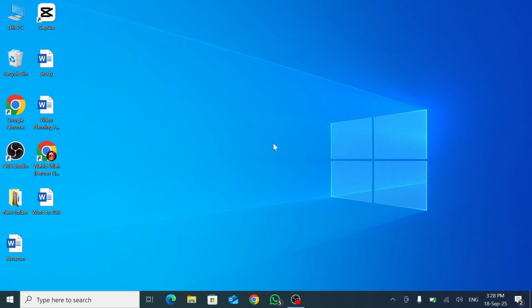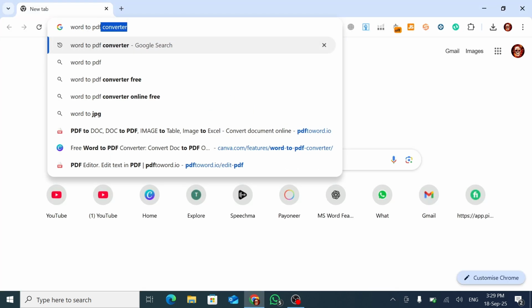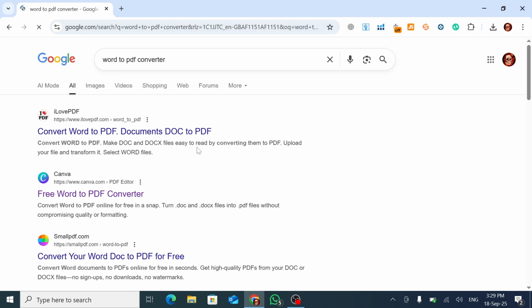Here, we have a Word document named PDF to Word. Now, we are going to convert it into a PDF file. First, let's open Google Chrome. In the search bar, type Word to PDF Converter. Now press Enter. Now, we can see several websites available.